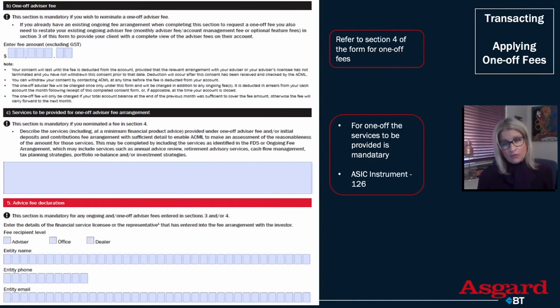Now, should you be charging multiple one-off fees throughout the fixed term contract duration, for example, quarterly or biannually, either upfront or arrears, you may want to create a series of these forms in the form of a batch, and then have your client sign them in one single signing ceremony, as they are valid for up to 12 months from the signature date. Then, as you need to charge the one-off fee, simply submit through to Asgard, which I'll demonstrate in a moment, one of these forms which will apply the consent until the fee is deducted.